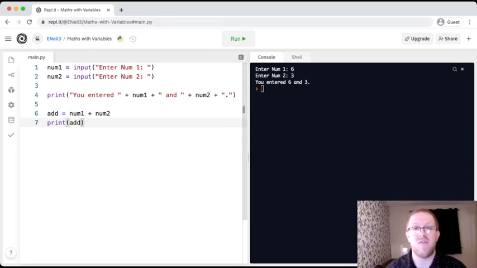Now if I run that, I enter in 6 and I enter in 3. When I add them, I'm told that the answer is 63. So that's not 6 and 3, that should be 9. And this is because what we've done is we've concatenated the value 6 with the value 3.